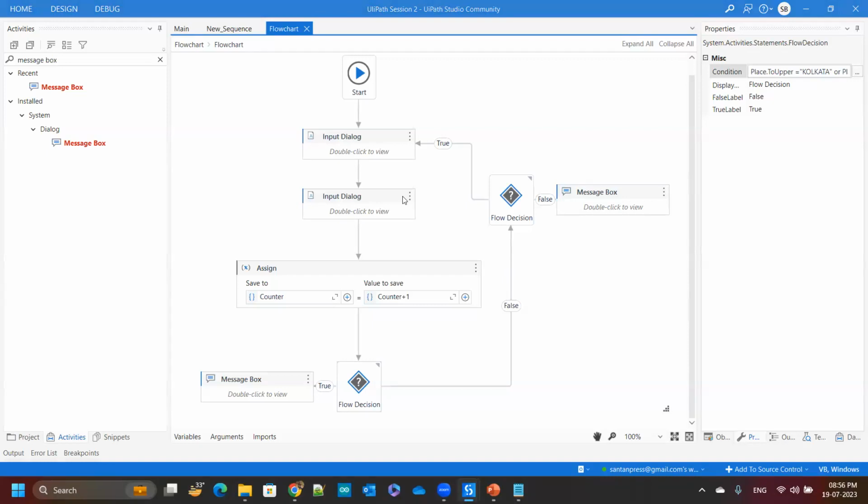Can we do this in such a way that I want to display the message for Delhi, Mumbai, Kolkata, and Chennai, and for other cities I don't want to display the message? Can I do this? You want to apply this decision for Kolkata, Delhi, Mumbai, and Chennai, and for others you don't want to display any message. Yeah, you can do it.